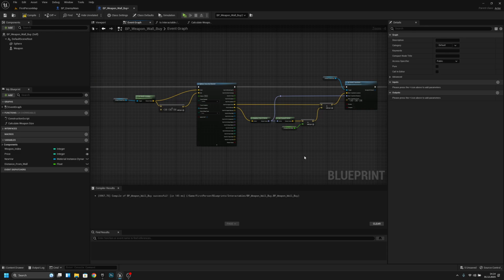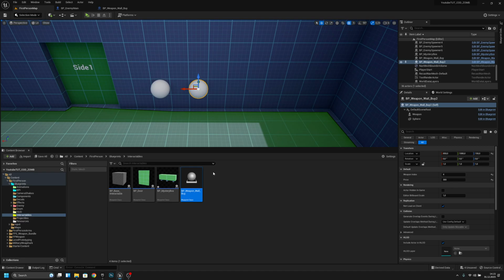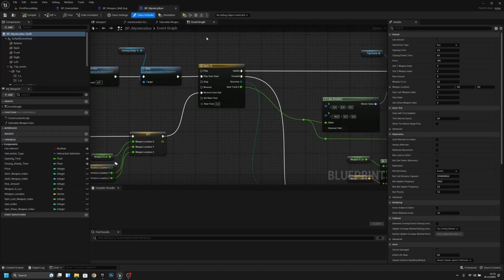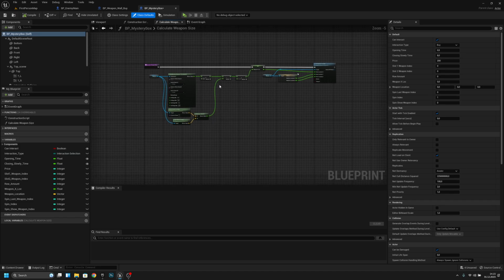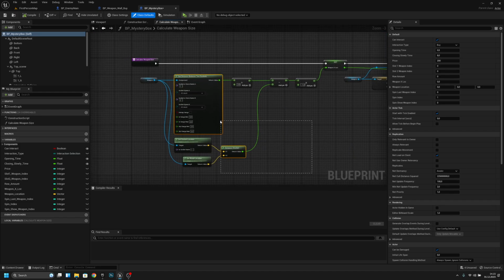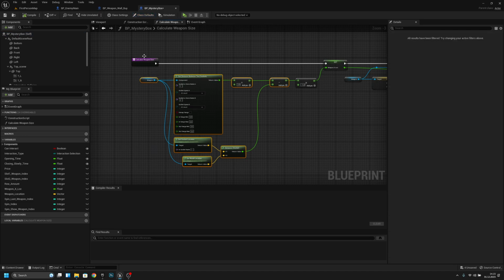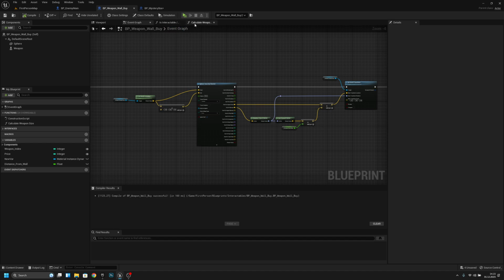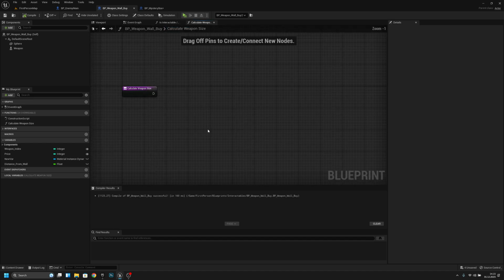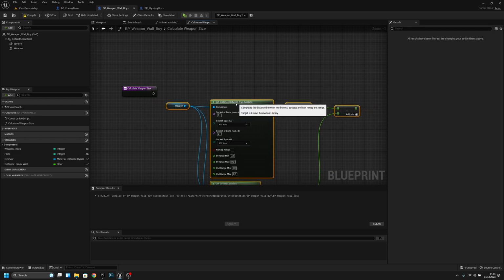And now let's actually compile and save and go to the first person map. And now let's open the mystery box and let's go to the calculate weapon size. Now what we want to do here, we want to copy all, actually not that one, all this from here. So Control and C. And now we can go to here and now do the calculate weapon size. And now let's paste it here. So Control and V.